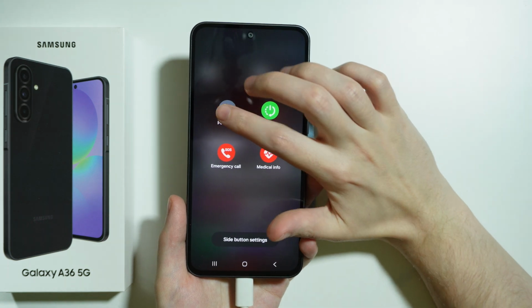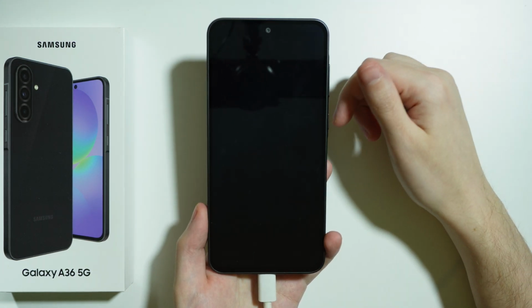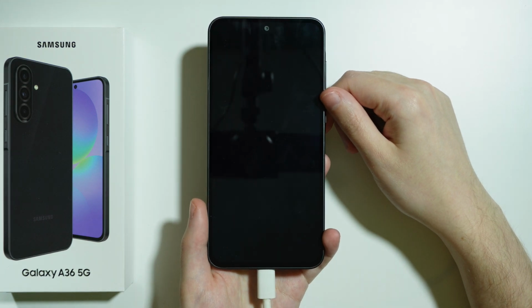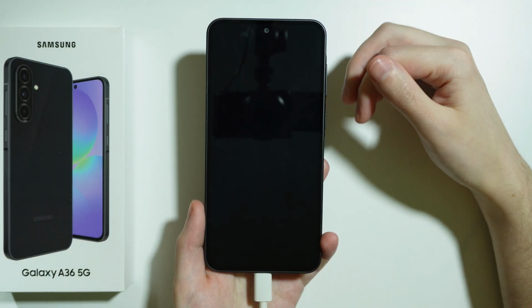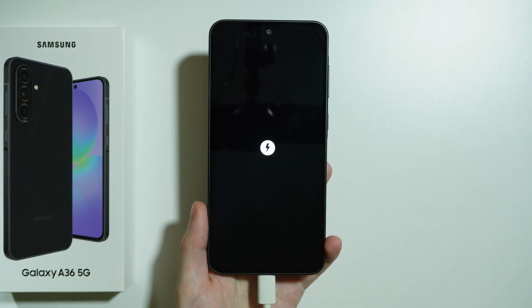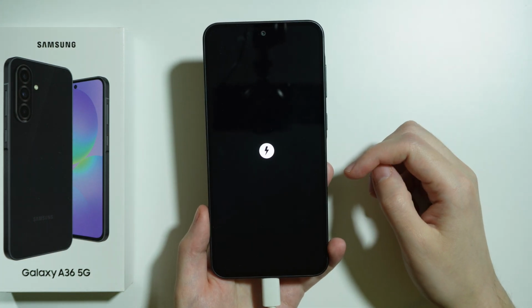phone. And after that, you need to wait for the charging icon to show up in the middle of the screen, as well as the information about the battery at the bottom. So let's wait for that. There we go, we have the icon. And soon we should also see the battery percentage information.